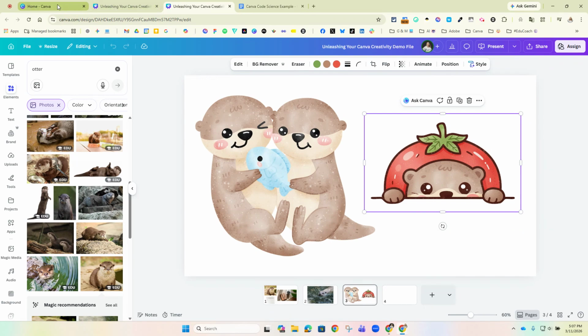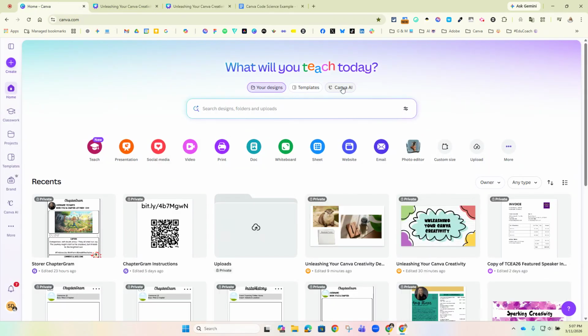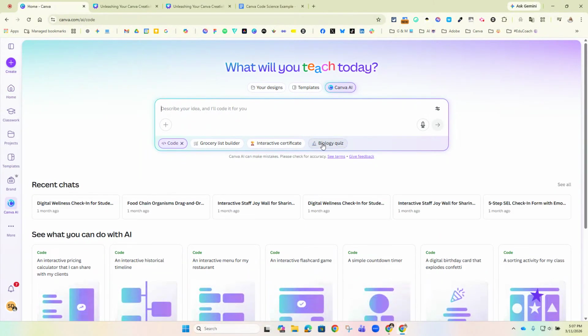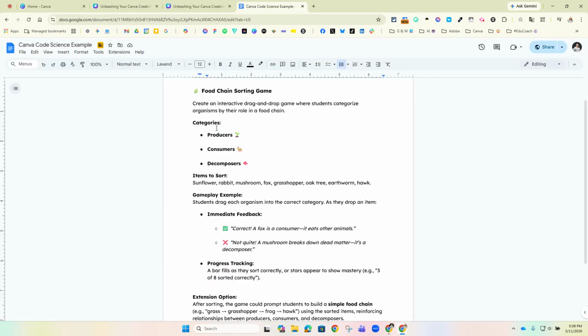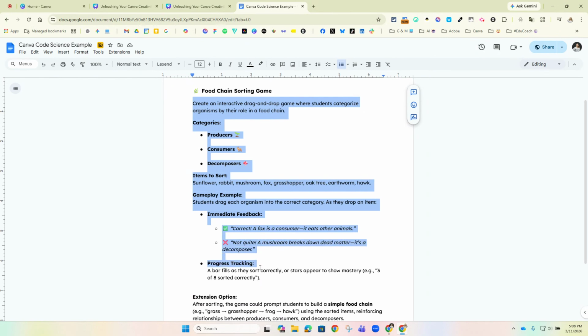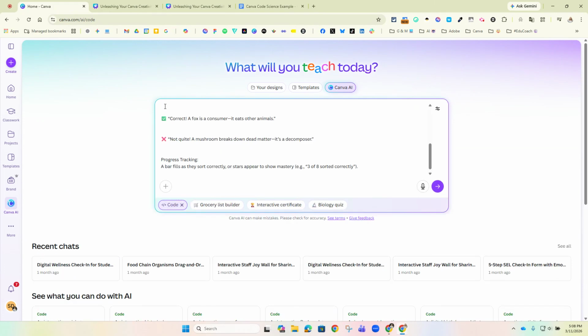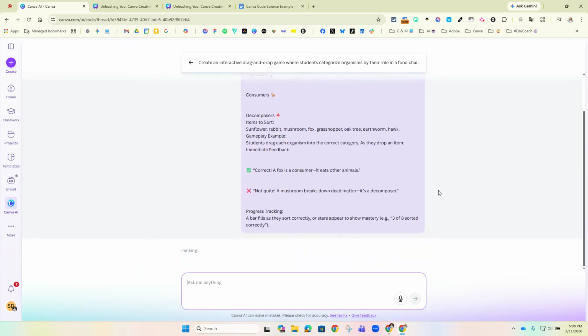So Canva code, when you're on the home page, you're going to click on Canva AI, and you're going to click on code. This is where you describe your idea, and it will code it for you. You don't have to have any coding experience for this to work. It's going to do that work for you. So I'm going to copy this all the way to here, and I'm going to go back into Canva, and I'm going to paste it. Doesn't have to look pretty, and you're going to click the arrow, and let's see what happens.